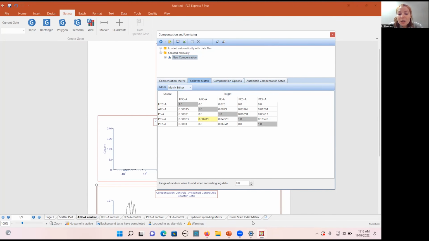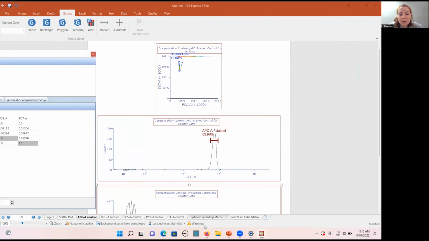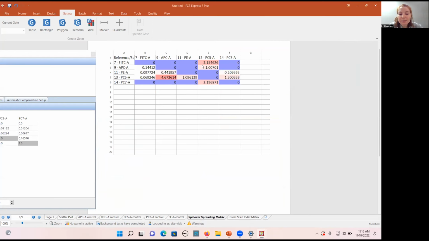Okay, so in addition to those matrices, you also get a spillover spreading matrix automatically calculated and a cross stain index matrix automatically calculated.